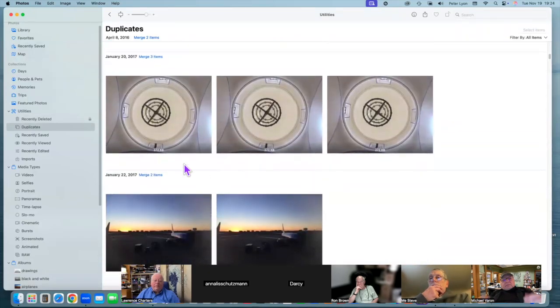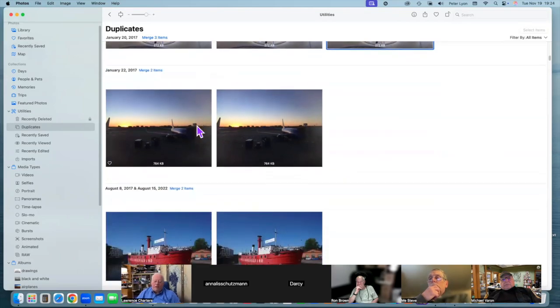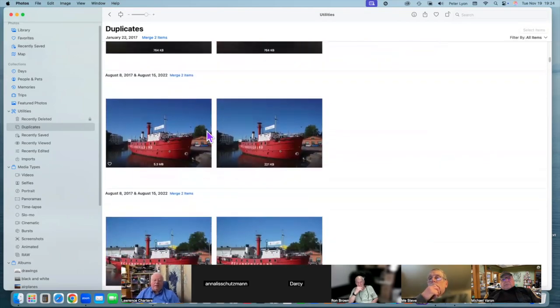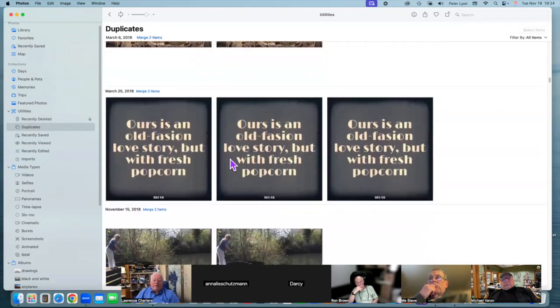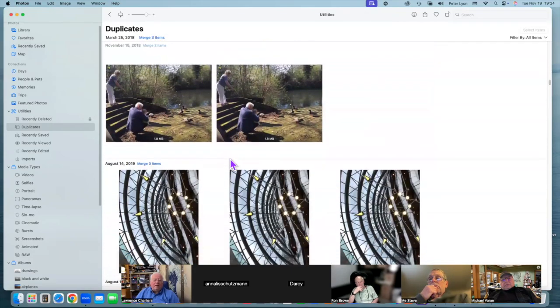But if it did have it in different sizes, say this one's 272K and this one's 1.4 meg, and you say to get rid of the duplicates, to merge them, it will keep the one that's at the higher resolution. You don't have to tell it, it'll just automatically do that. Let's skip down to see if I can find one that's at different sizes.